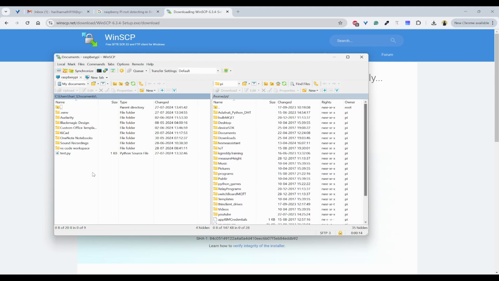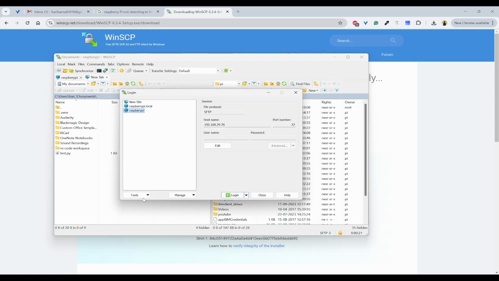And if you don't have anything in PuTTY, you can simply go to the new tab here and try to create a new site by clicking here and giving the host name. It can be either an IP address or something like raspberrypi.local. And once you enter the host name and port, you can simply use the username and password.